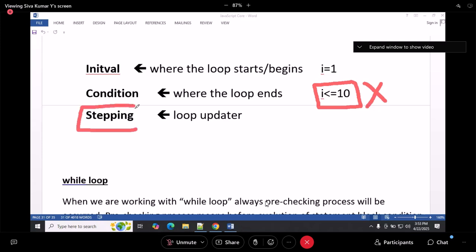It depends upon the stepping value. How many times the loop rotates is decided by the stepping value. Where the loop ends is decided by the condition. Where the loop starts is decided by the initial value. But suppose, okay, few minutes, I'll complete that one.